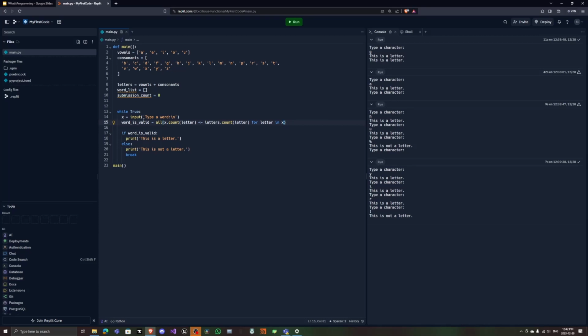But it takes X, a word, and then for every character, it's going to assign letter to be each character in order from start to finish, and then it's checking if all of the letters that are in the word are also in here. That's it. So word is valid makes sure that our word is only composed of letters, because let's say if we input X, we can input a bunch of other symbols. So we want to make sure it's only letters.